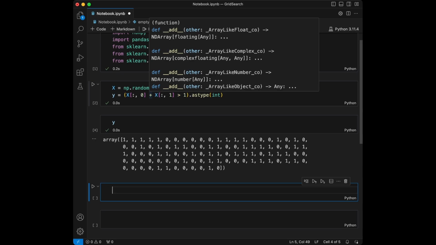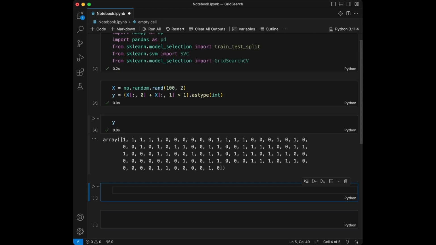Here I created a dataset X with 100 samples and 2 features. The target variable is Y, set to 1 if the sum of 2 features is greater than 1, otherwise it's set to 0. Before performing hyperparameter tuning, let's split our dataset into training and test sets. So in this way we can evaluate its performance.